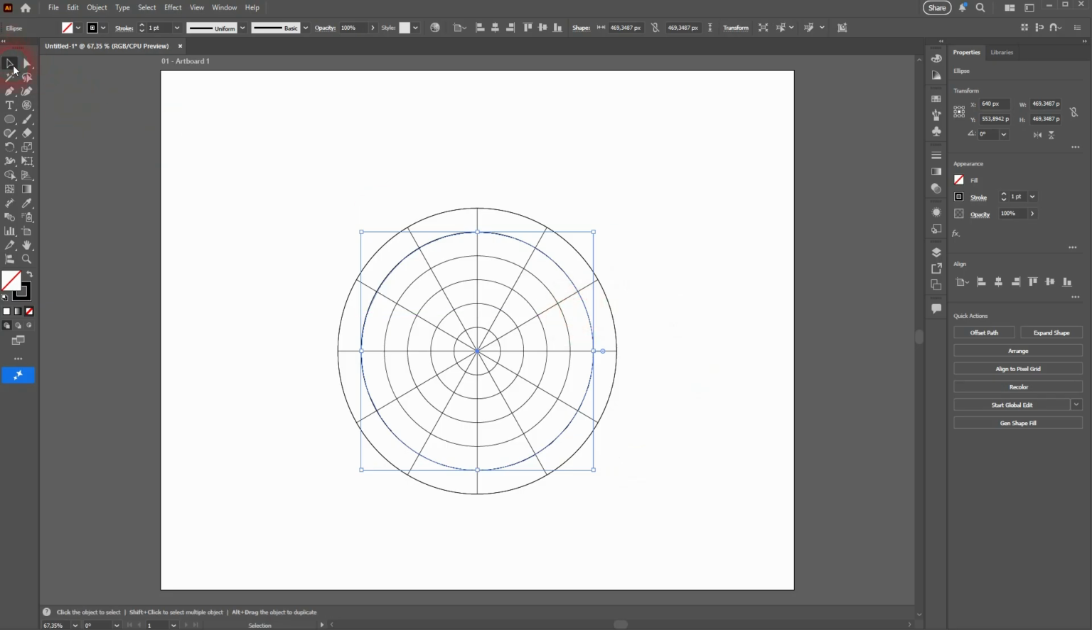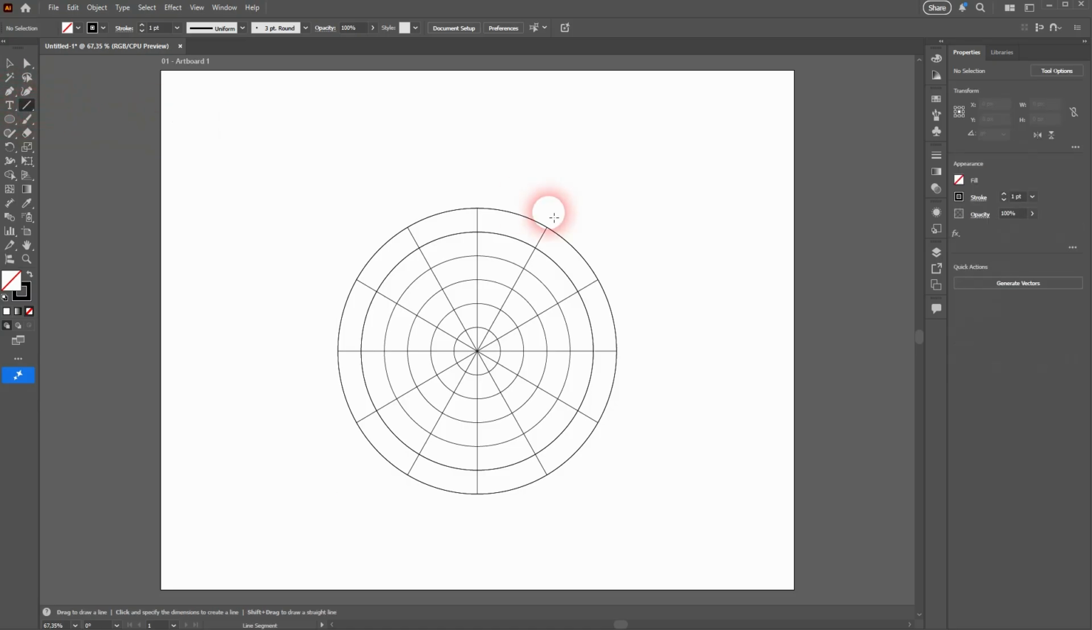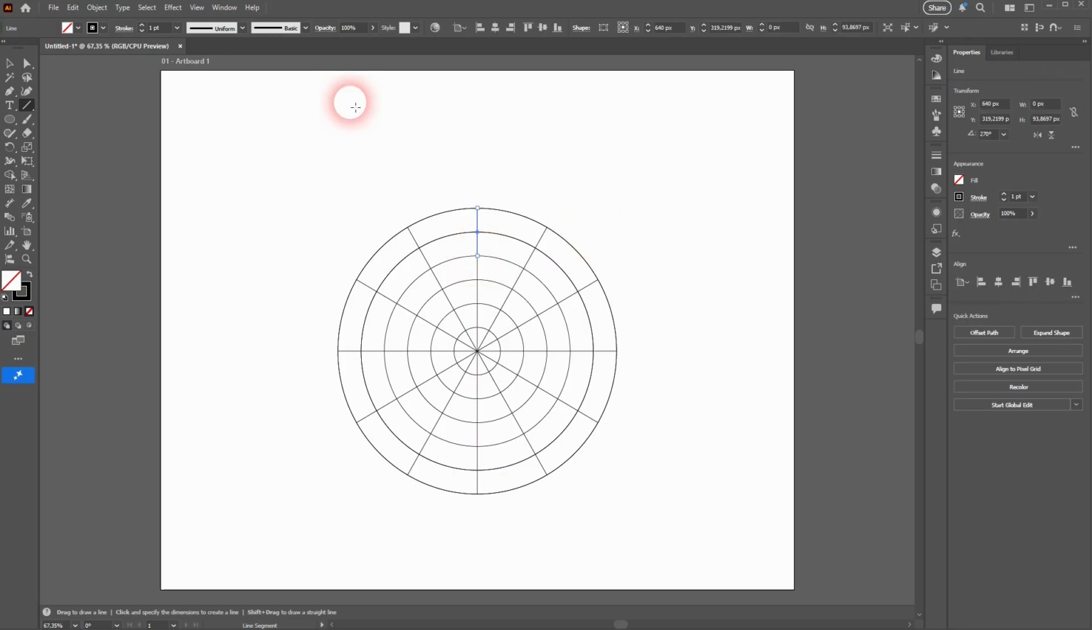Now we'll use the line segment tool. Right here, right click where the polar grid tool is. Then left click drag from top to bottom. Once again 1 point, black is our stroke color. I will do that 12 times. And due to the polar grid, they all will have the same size. So that's easy to do.